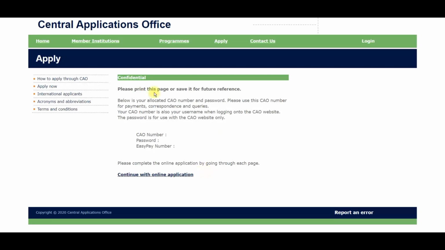So please print the page and save it for your future reference. Like, at some point maybe you need it. So you just write these down. Maybe it happens that way.